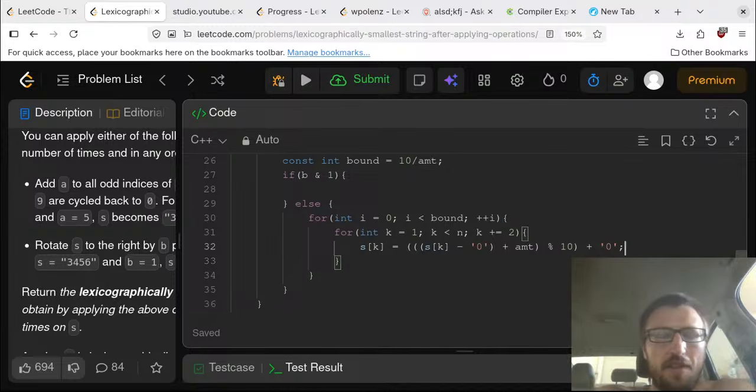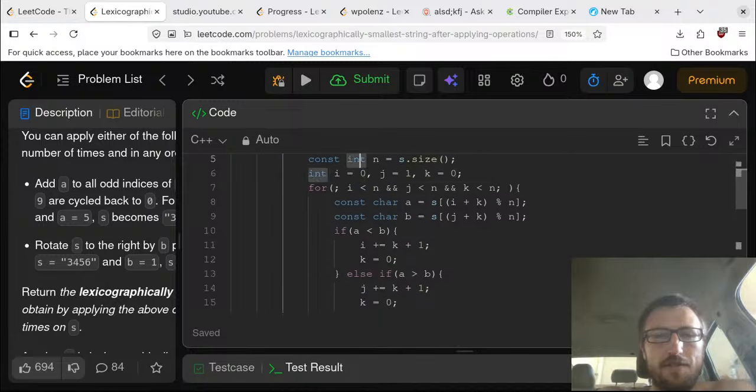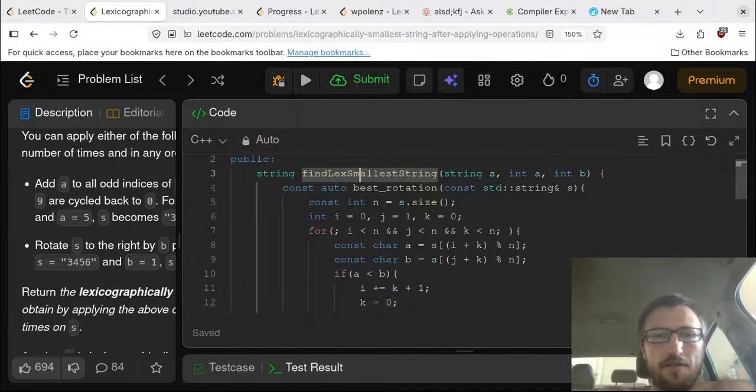So that creates the string that I'm interested in. And then I'm going to have a best string so far. String best starts off with s. And then what I'm going to do is rotate the string, so find the rotation point of s, the best rotation of s.